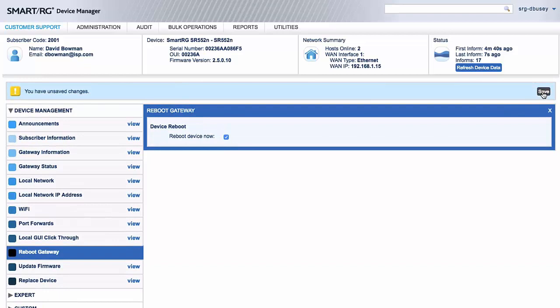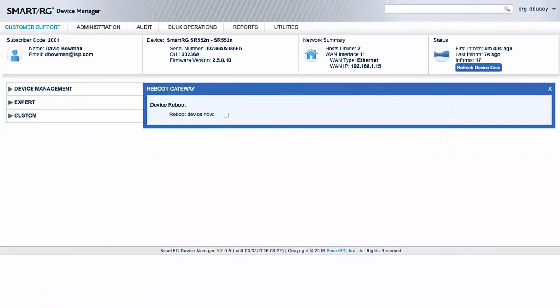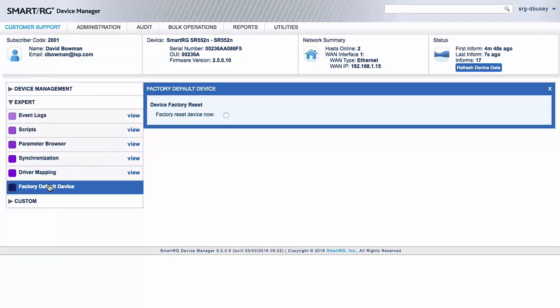To reset the device to factory defaults, the process is very similar. Expand the Expert drop-down in the left navigation bar and choose Factory Default Device. In the center pane, check the checkbox, then click the Save button.